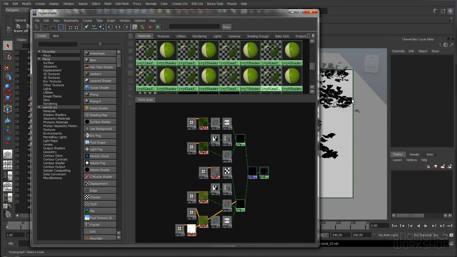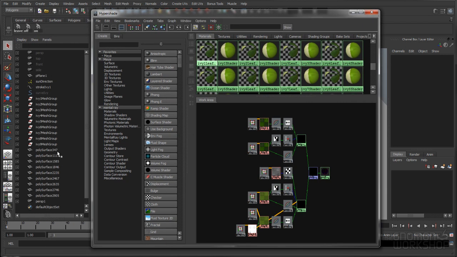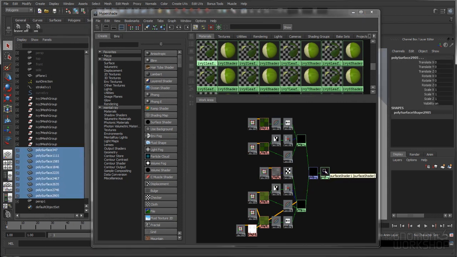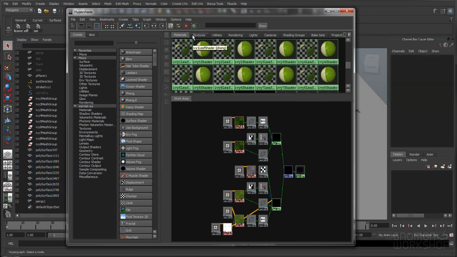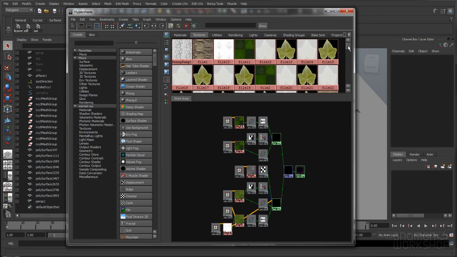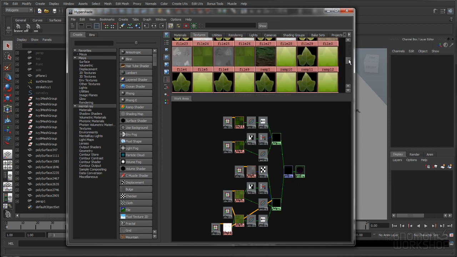So we can start by doing that. So let's go and grab all of our leaves and let's assign the surface shader to it. And then let's go and get that bump map in here. And so that's going to be sitting inside here. So let's go and find that.